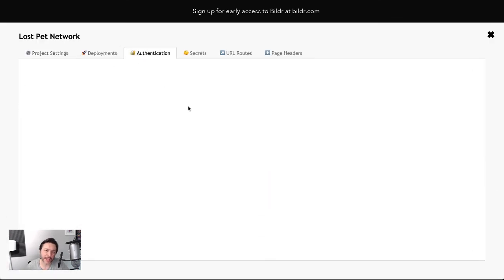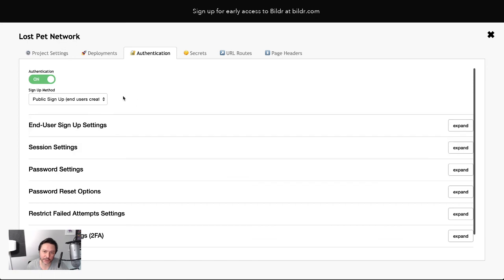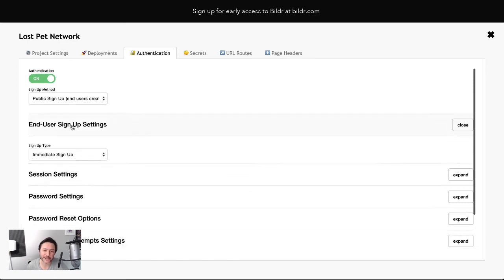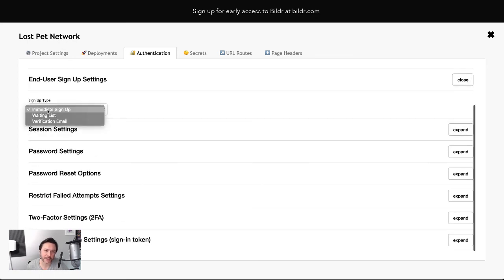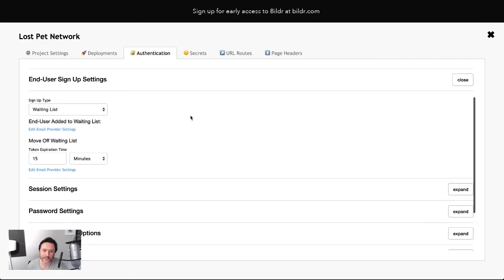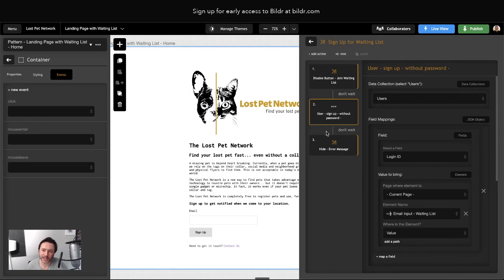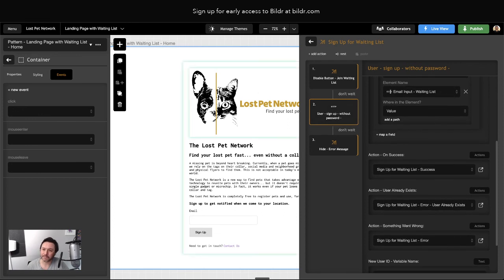This is just adding a user, but in my project, because I want a wait list, I'm going to come to my authentication settings, and there's a million settings I won't go through, but there's a lot you can do. I'm going to come in here to sign up type, and change it from immediate sign up to waiting list. That's just so that when they get added, they can't actually sign in until I let them off the waiting list. So that's all we really need. We don't do anything custom here. In Bildr, most of the things you're building are custom to your app. This is users, this is built in.